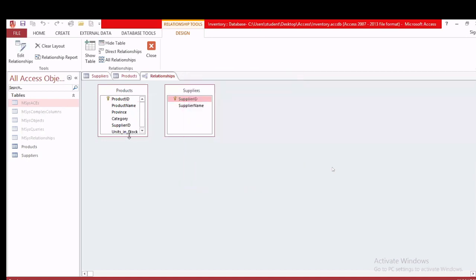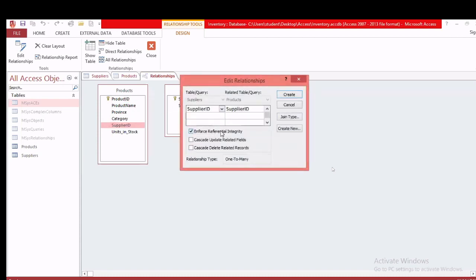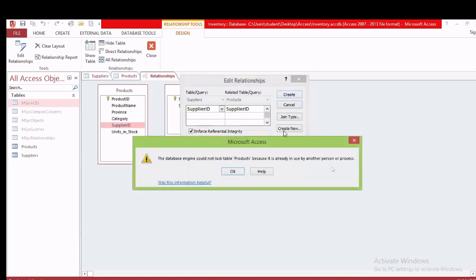Okay, here in this table suppliers, supply ID is the primary key. In this table, supply ID is the foreign key. Here in this products table, this supplier ID refers to the suppliers table using this supplier ID. So just to make the relationship, click and drag here, enforce referential integrity. Here type one to many, create.